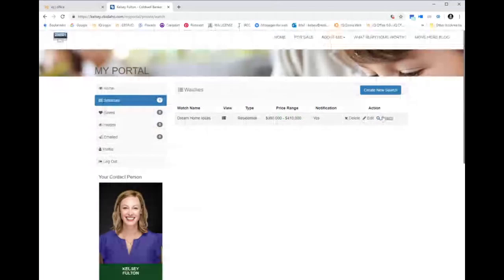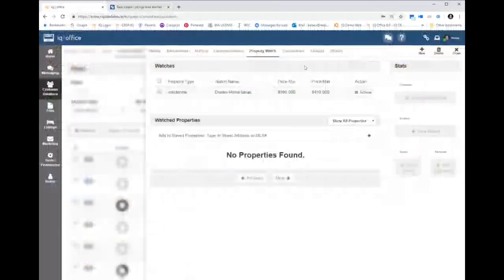But even better, underneath their property watch, you can see it. So you can see that they've put in this status, and on your home screen, underneath that recent contact activity gauge, you get notified that they've gone in and they've logged into their portal and they've created a search.